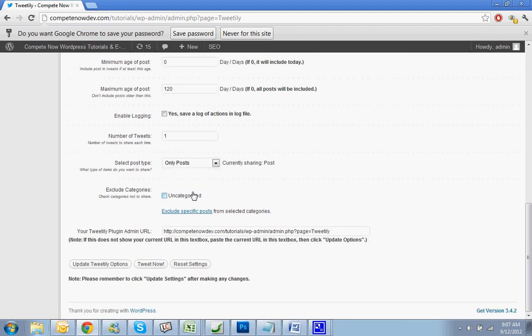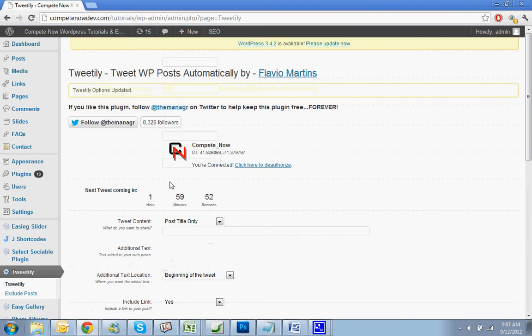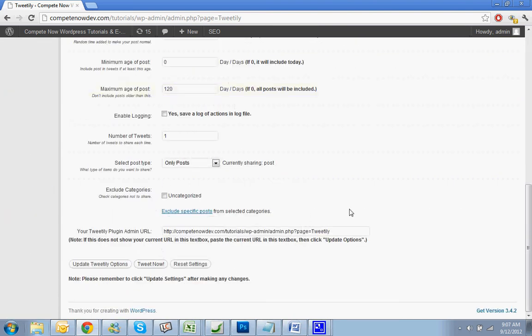You can exclude categories from your blog if you want. If there's a certain category that you don't want being shown, you can do that. Now we're just going to update the options. All right. Looks like you can also make it just tweet manually. The next tweet isn't going to be for an hour and 59 minutes, but I could just go here and hit tweet now and it would send out a tweet.